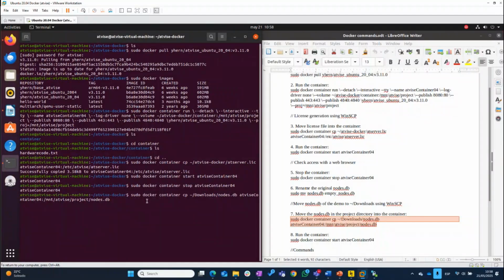Let's give it some seconds. It's moving a file. It's 230 megabytes, so it may take some seconds. But so far, this is quite slow. In the rehearsal of the webinar it was much faster. But yeah, these are the steps.